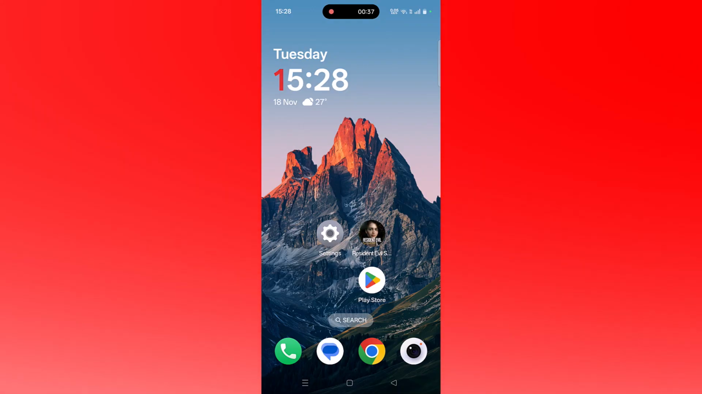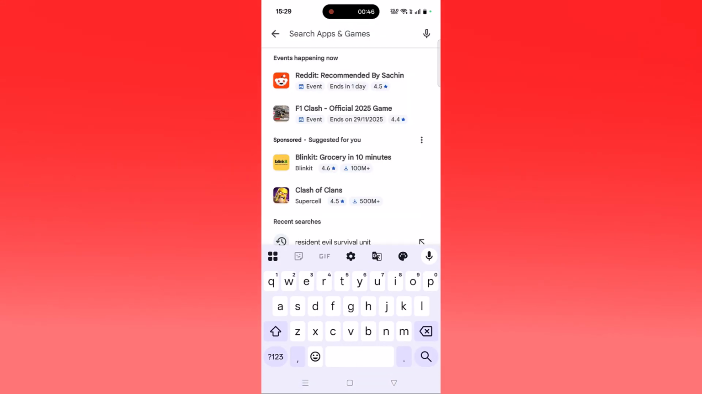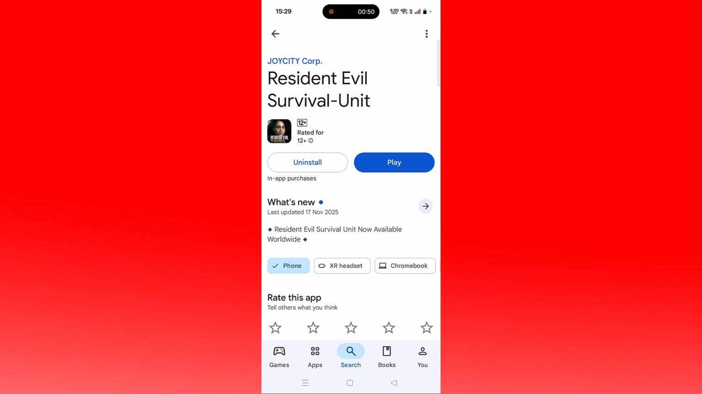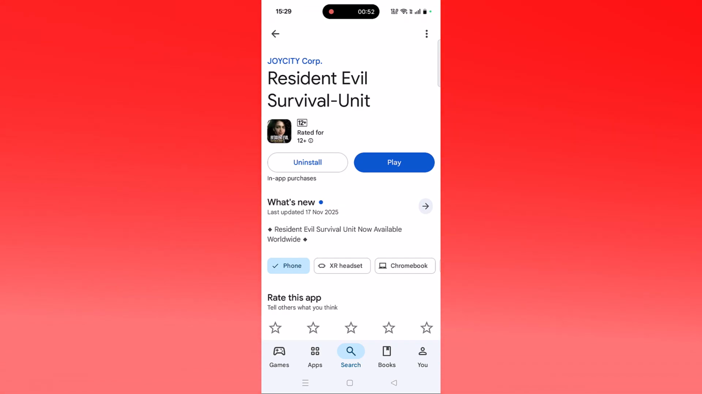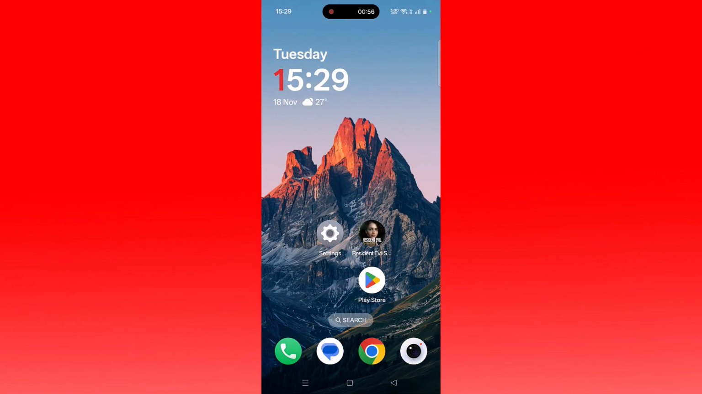If not, then the second solution is to check for a Resident Evil Survival Unit app update. So open Play Store, tap on search, search for Resident Evil Survival Unit app and then tap on it, and if you see any update available for this app, then update it, then go ahead, launch the game and check if your problem is solved or not.